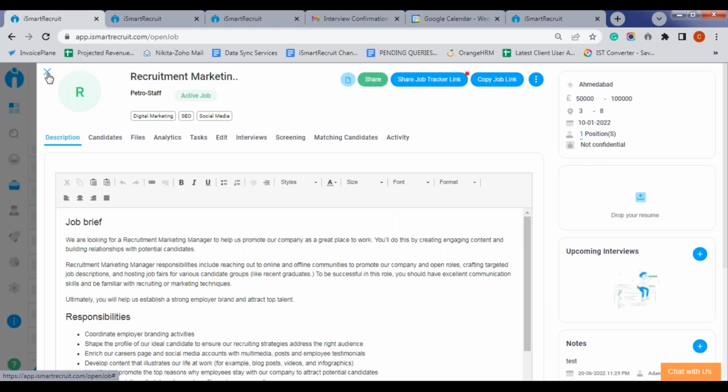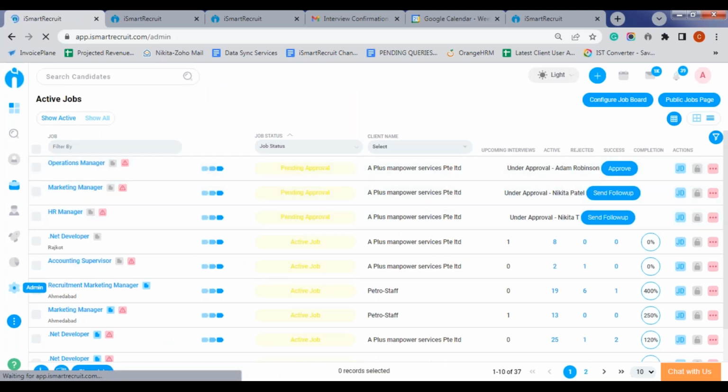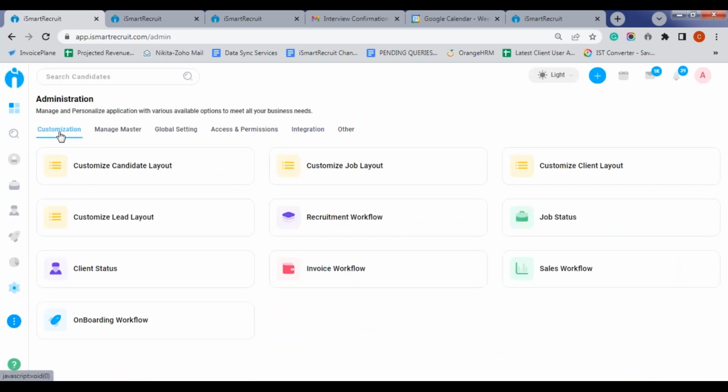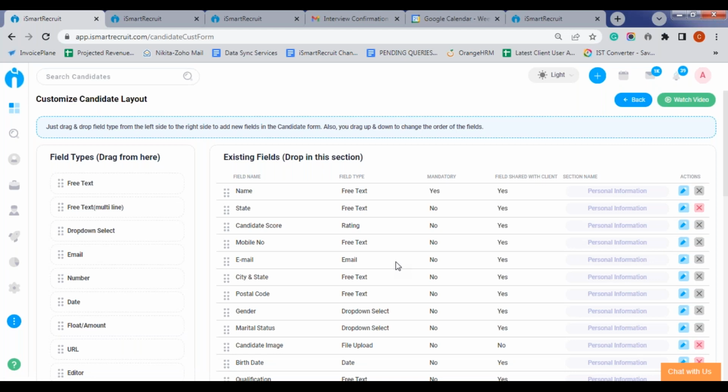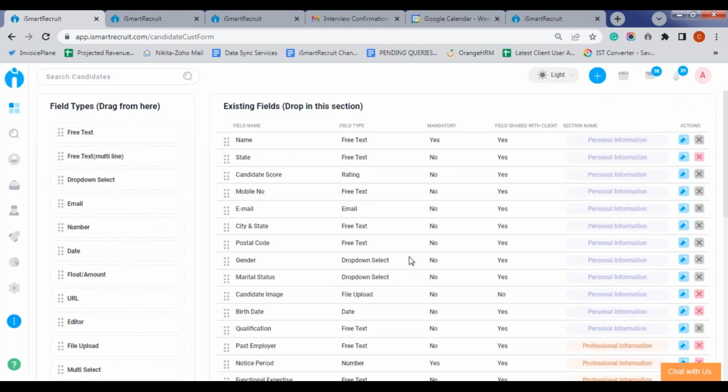In your admin section, we have this feature of customizing your candidate layout. Candidate layout is where you capture candidate-specific information. At the time of creating these fields, you will also have an option to choose whether you wish to share that particular field with your clients or not.